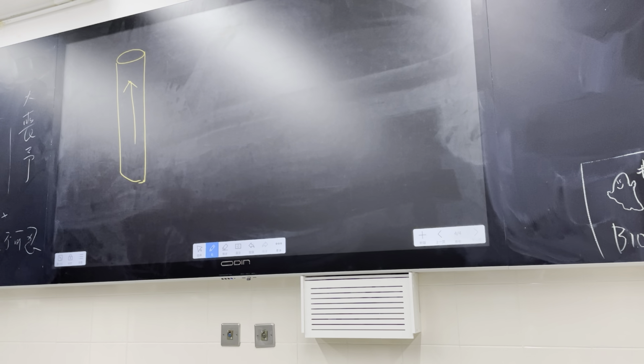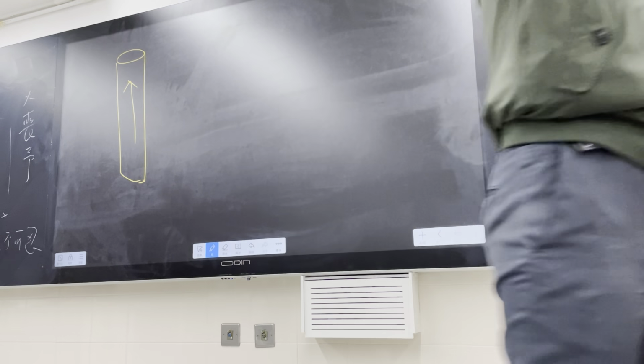Okay, so you can use your right hand to find the directions. We call this the right hand grip rule.